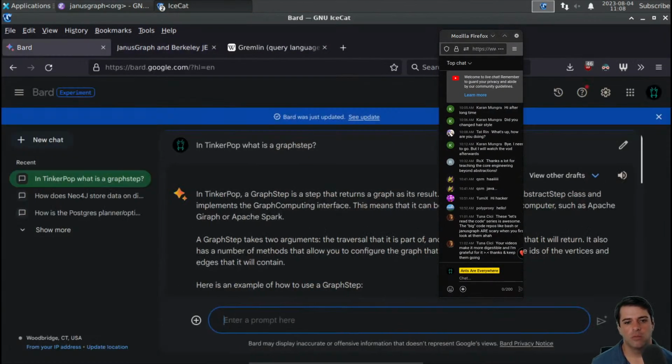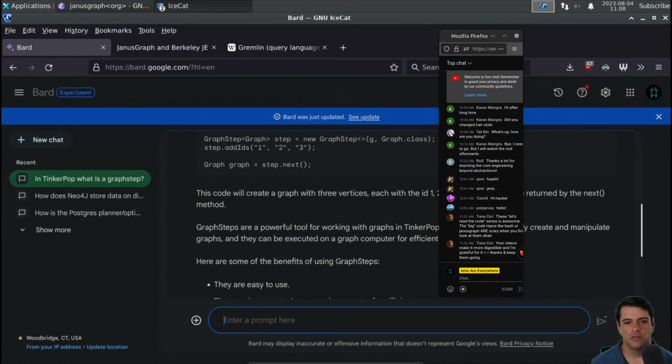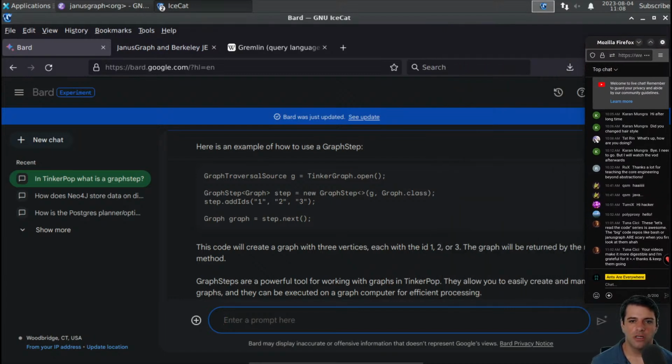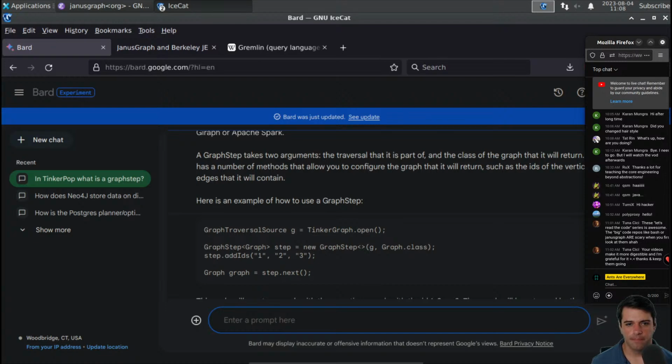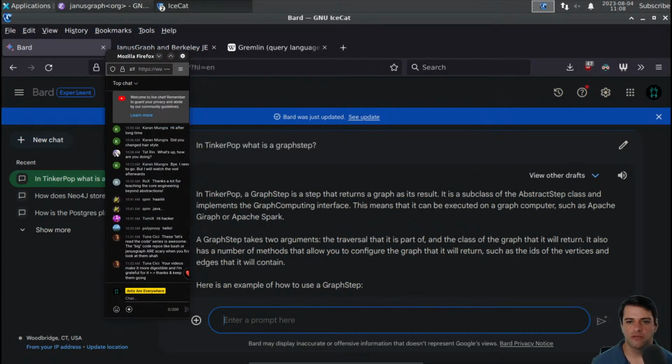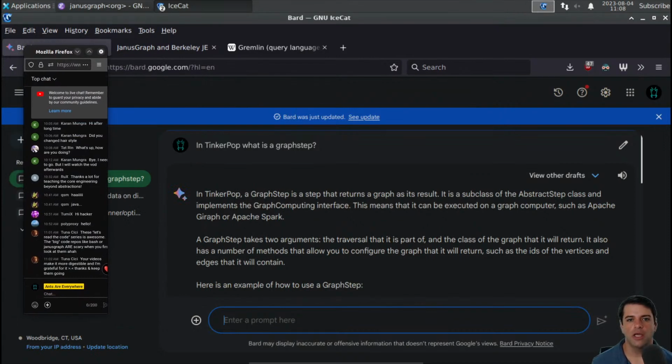Maybe I will ask one of these engines, AI thingies, what it thinks about that theory. So Bard did give me an example of a graph step. Oh, it's telling me more. It's a step that returns a graph as its result. Okay, so graph step is a specific kind of step. It's one that returns a graph.